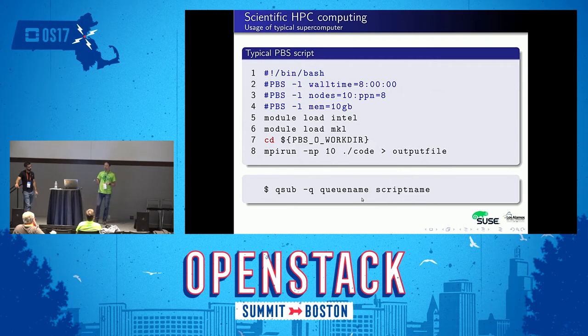So then once you have the allocation, the script is run on the nodes you get. You then proceed with loading some software modules to set up the library paths and all that, and then run your application in line 8. You submit such a script with this command line down at the bottom. And so overall, this is a very simple and straightforward process.